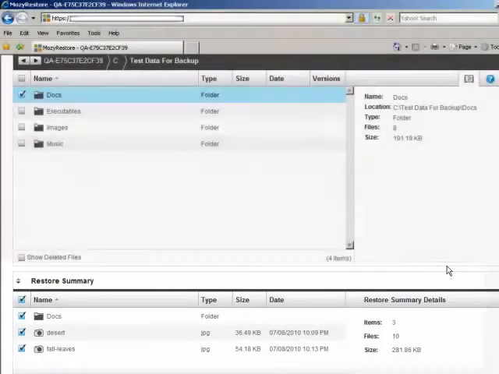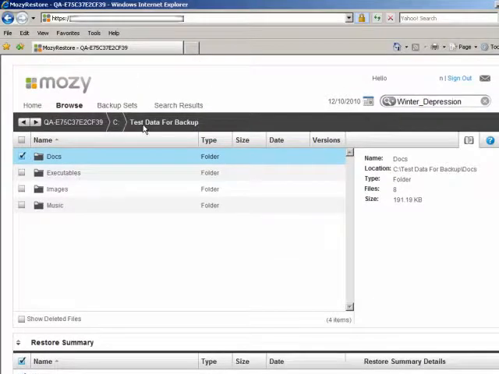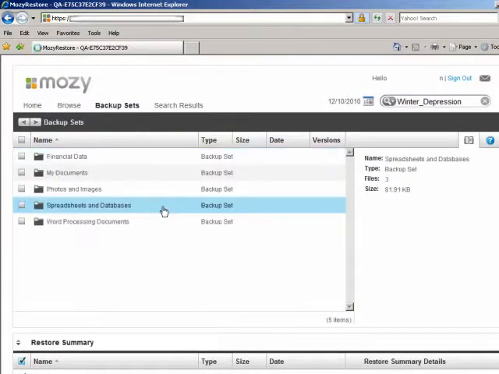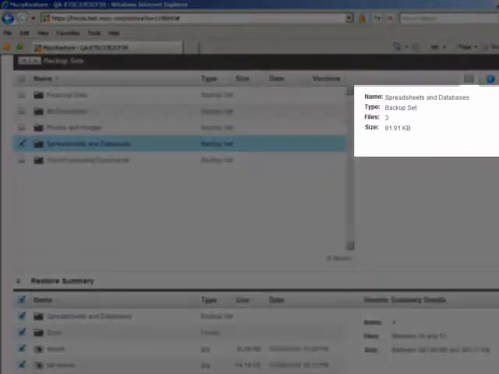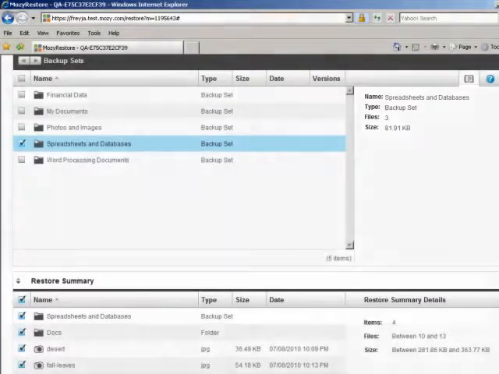I can also add backup sets to the Restore set by clicking on Backup Sets. I'll restore the backup sets, spreadsheets and databases. A summary of the backup set is displayed, and we can see that the backup set contains 3 files, is 81.91 kilobytes, and the backup set, spreadsheets and databases, is added to the Restore Summary.